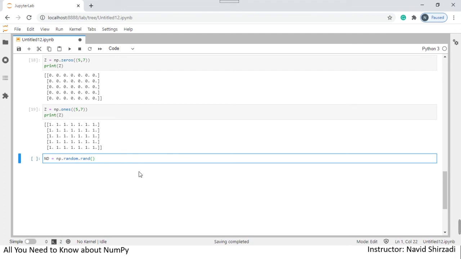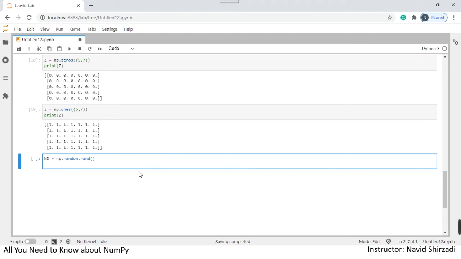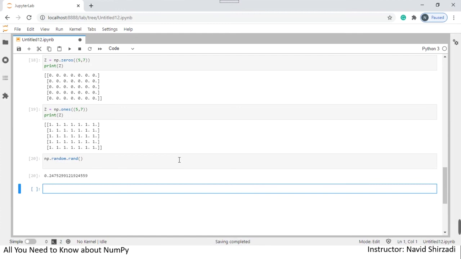So if I just run this, you don't need to put it in a variable. I want the result of this one. Each time you press run, you get a different random number between 0 and 1. So with this line, you actually get a random number between 0 and 1 each time.